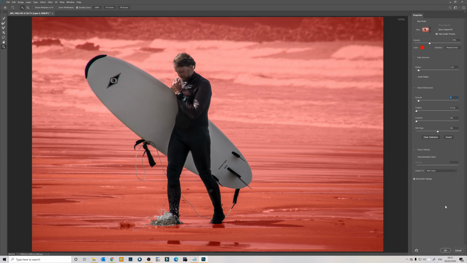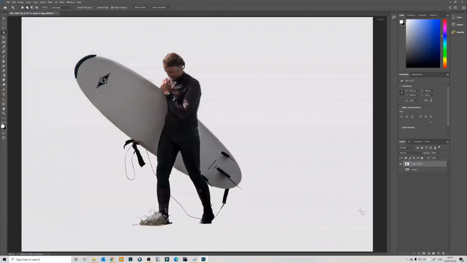Okay, that's fine. So we want to output this to a new layer. The options you have in here is you can have it as a selection, a layer mask, a new layer with layer mask, new document, or new document with layer mask. So we're going to select a new layer, click OK. And there we have our selection. As you can see, then we've got our selection, and it's done a fairly decent job there.